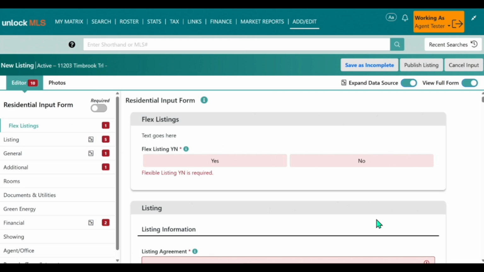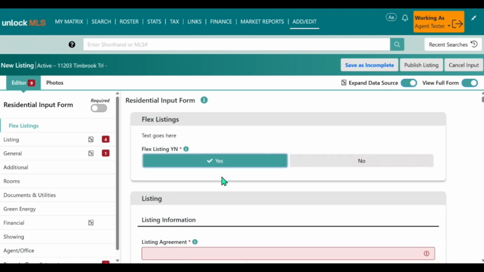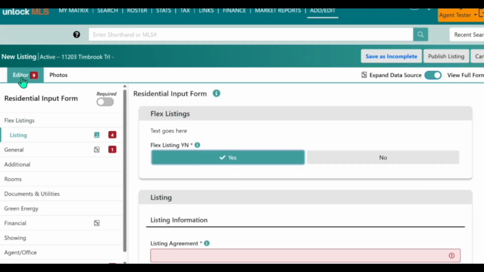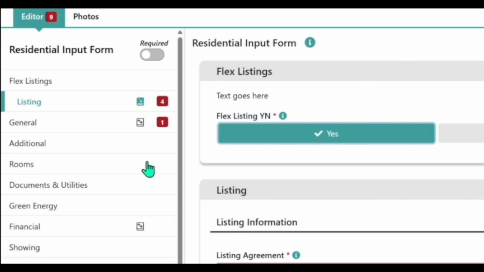And you'll notice the first thing you're going to see right here, guys, is that new field: Flex Listings. It's a yes or no field, very simple. So when you want to make a Flex Listing, we're going to click yes, and you're going to immediately notice right over here that our number of required fields has gone down dramatically.